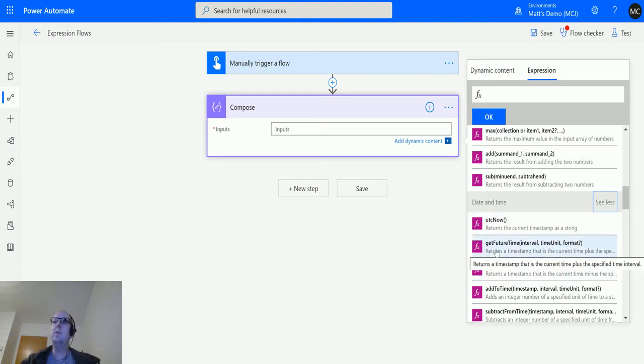So the description says, returns a timestamp that is the current time plus the specific time interval. So that's actually an important thing to note compared to my last video on add to time. Add to time allows you to pass in a timestamp, add an interval, the time unit, and the format. This actually requires you to use the current time. And this is current time at UTC, because all flows inside Power Automate run in UTC time.